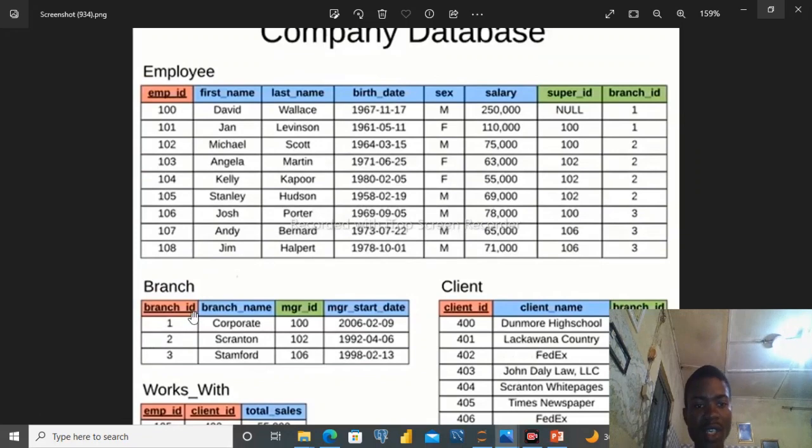So in a nutshell, we have 100 David Wallace, birth date, sex is male, salary 250. No supervisor for David, and he's working in the corporate branch. We also have 101 Jan Levison, the birth date, she's a female, 110, and David is the supervisor, and she also works in the corporate branch. We have 102 Michael Scott, the birth date, male, like that.